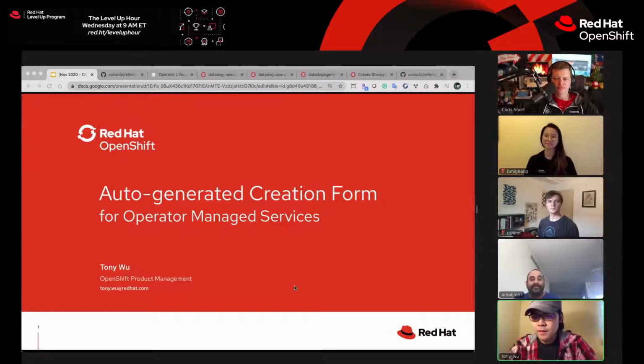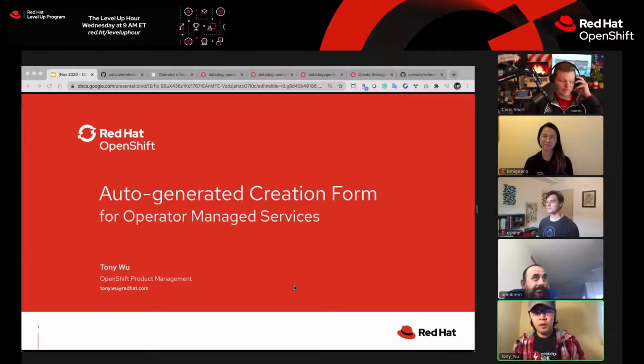All right. Hey everyone, I'm Tony Wu, also part of the OpenShift product team. So today I'm going to talk about the auto-generated creation form for operator managed services. What this is about is that we've heard a lot of feedback, either directly from our customers or our partners, asking for a rich UI to guide end users on how to get started and consume their operator-backed services.